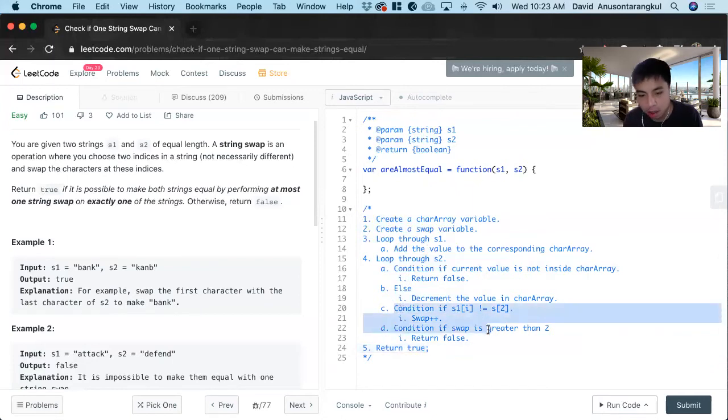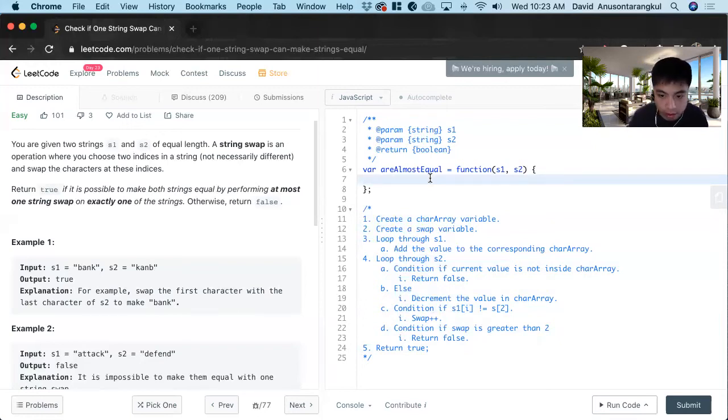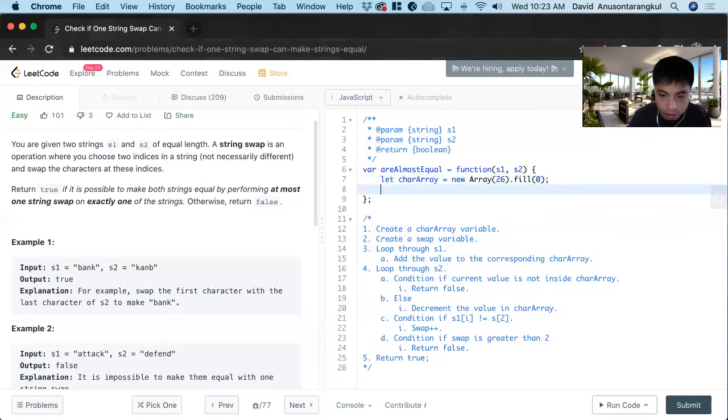I had three different loops at first, but I learned that we can just combine this one with this one, so we only loop twice. So to do it in code: let char array equal a new array that is 26 indexes long, and we fill it starting with 0. And we create the swap variable, let swap, and it starts off at 0.